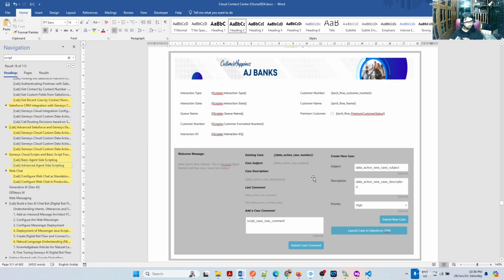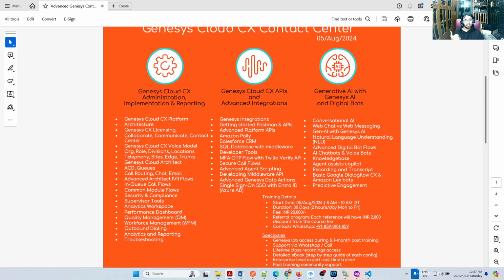So these are the types of integration we are implementing on the scripting side. It's not a small script where I am displaying only the basic stuff. It's an advanced script. We're going to cover that as part of the second section. Then developing middleware API, which I already addressed, I'll show you. Then Genesys data action that we will also see today. What is data action? Then Azure AD-based or Entra ID-based SSO login.